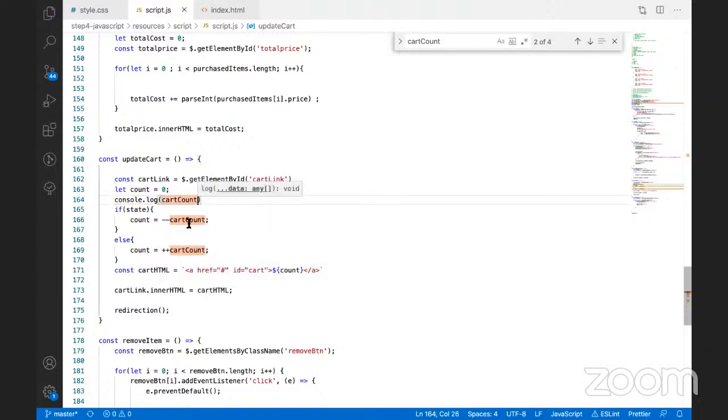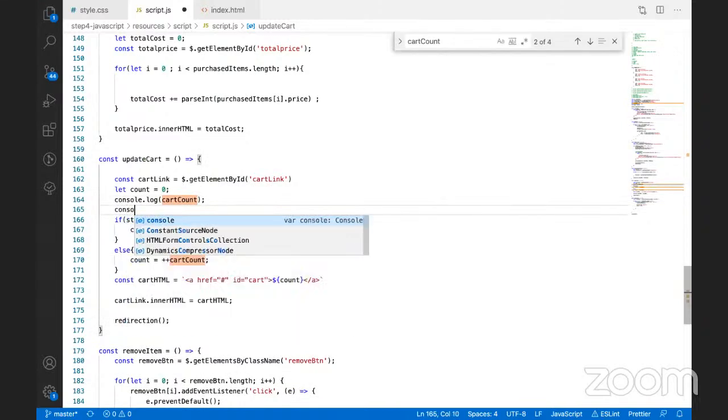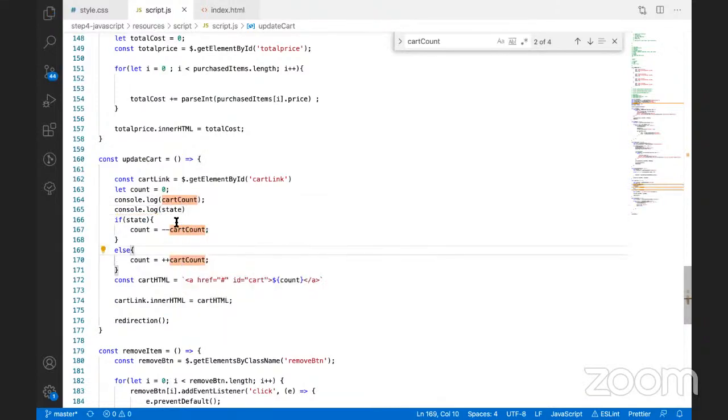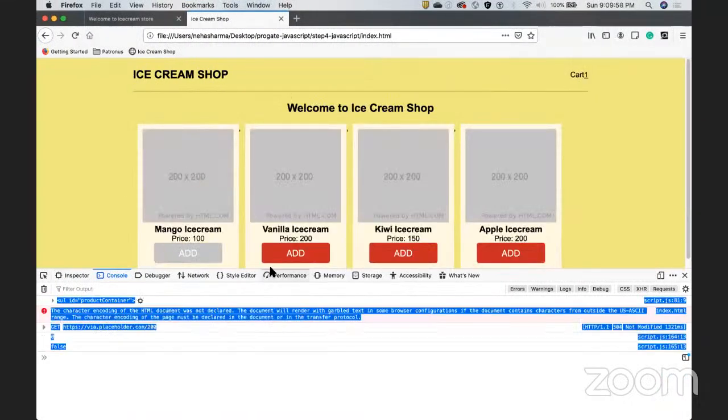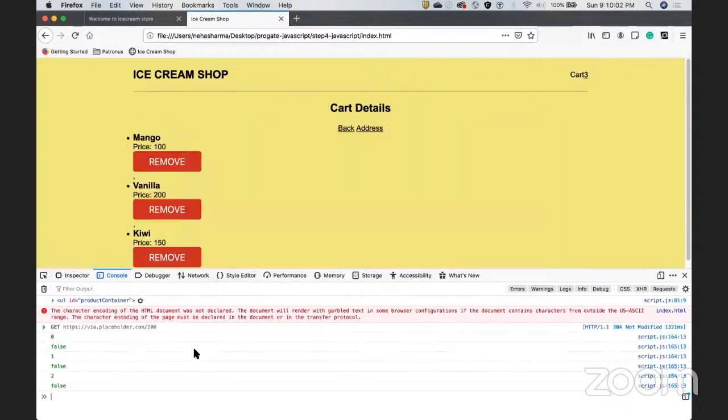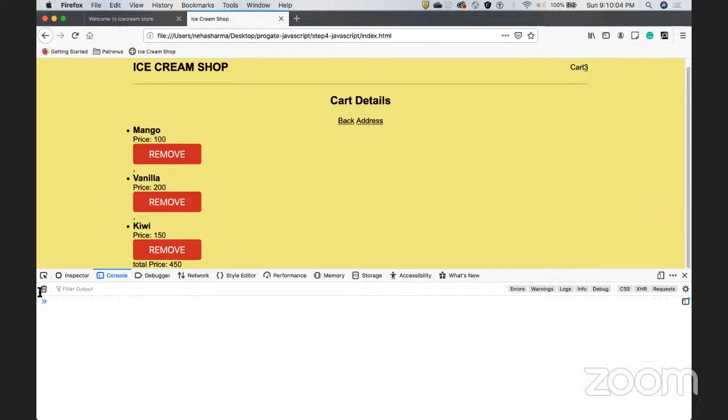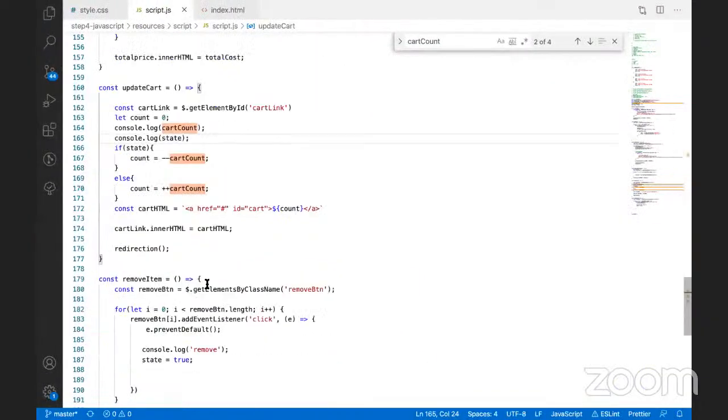So let's see if I'm able to maintain it or not. Also, I want to check my state. What is the state value? So that is also one to check. So add false, false, false. Okay, fine. Let me delete this. Now let me remove. Nothing is happening. It is not going there. Something is wrong here.